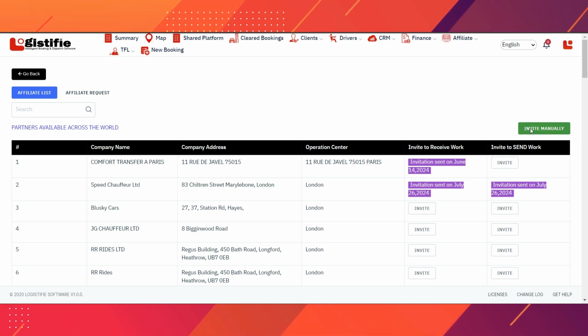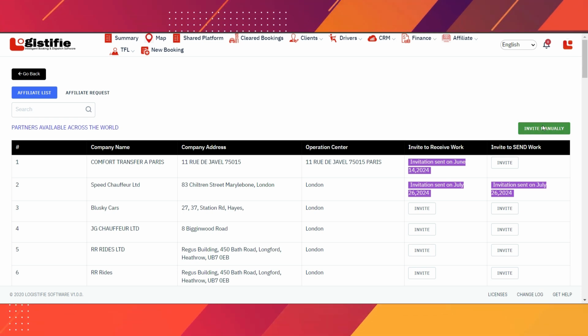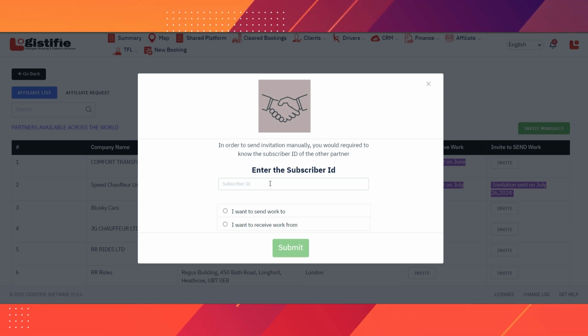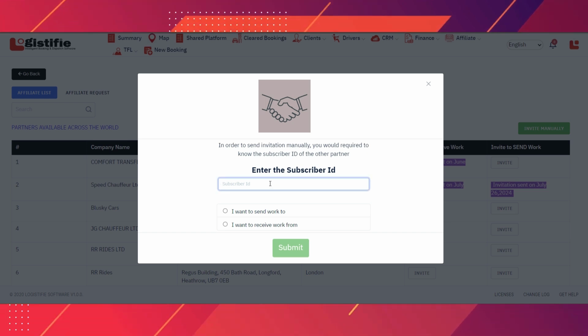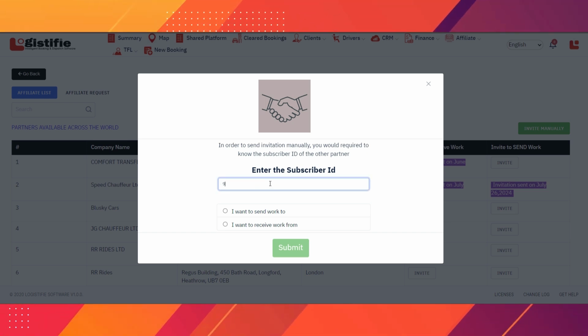If you want to send an invitation manually, click on the green box labeled Invite Manually, enter the subscriber ID, select whether you want to receive work or send work to them, and then click Submit.